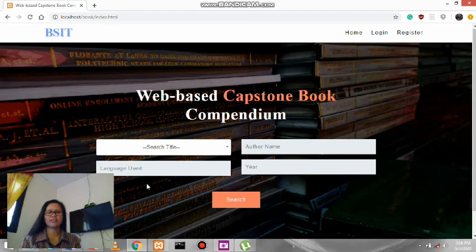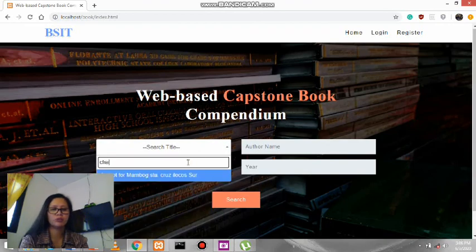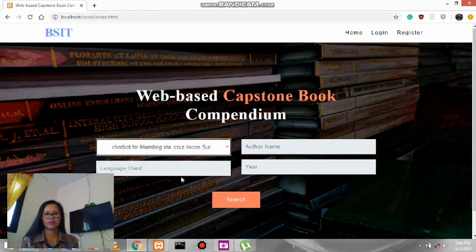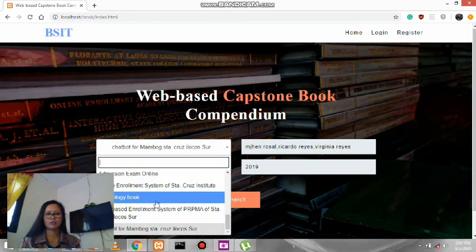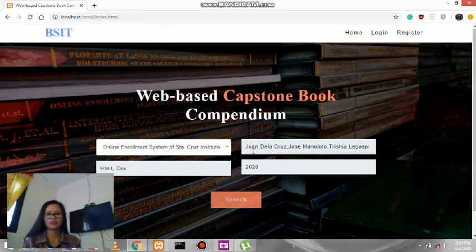In this part, this is actually for a visitor or for the new researchers, wherein they could search a particular book as the reference. So since I've just added the chatbot for Mambug, I will search it, and the author, the language, and the year it was published will show up after clicking on the search button. I will press on the search button and it does appear. I can also search the different book. Click search and all the authors, language used, and the year it published will appear.